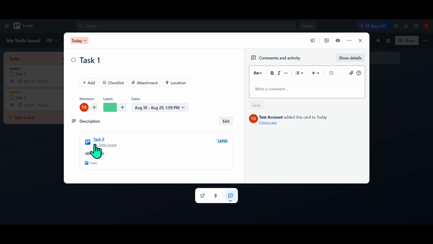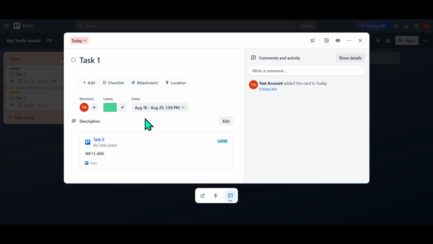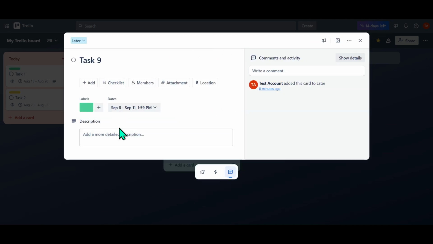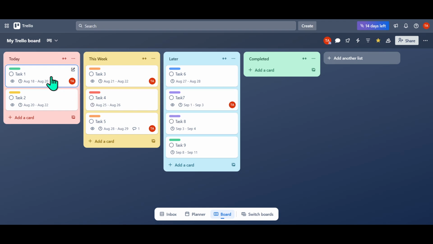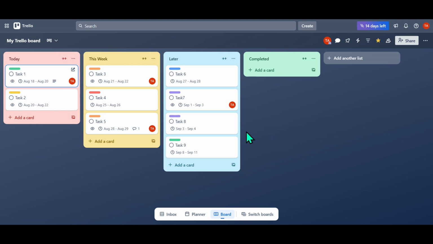Once you've made your selection on how you'd like the link to be presented, just click Save. It's as easy as that. You now have a functioning link between cards on your Trello board, making it easier than ever to navigate related tasks and information. This feature can significantly aid in task management and collaboration, keeping everyone informed and engaged with just a simple click. And there you have it.